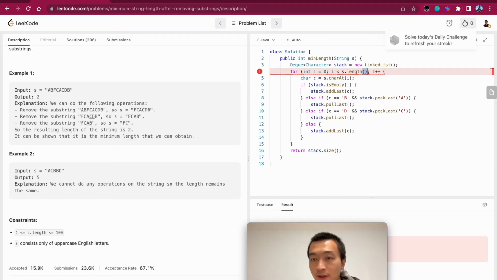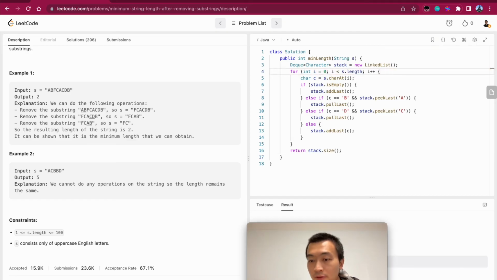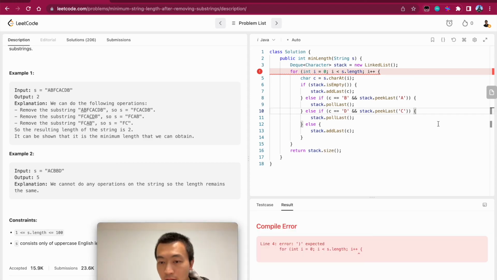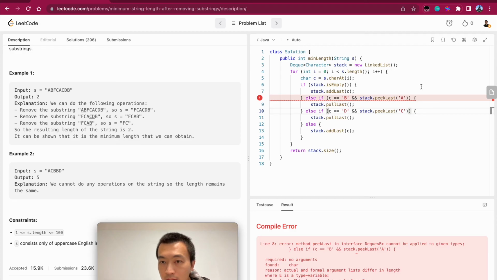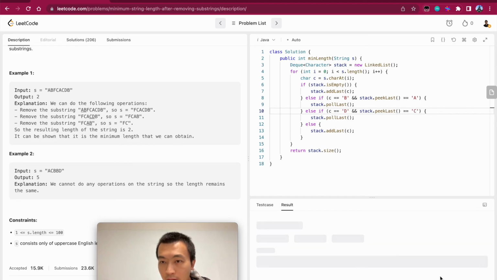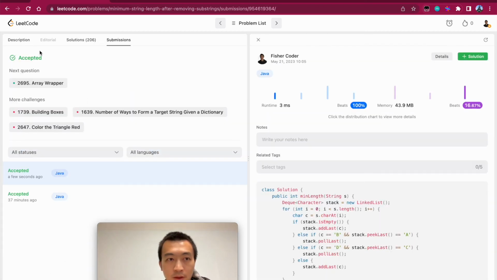Oh, it doesn't have length. L-E-N-G-T-H, okay. Let's see, length. Oh, I'm missing a close parenthesis. What am I doing here? Oh, peekLast. It's not looking like this. It doesn't take any parameters. So we should do this. All right. Accepted. Now let me hit submit. Okay, accepted.